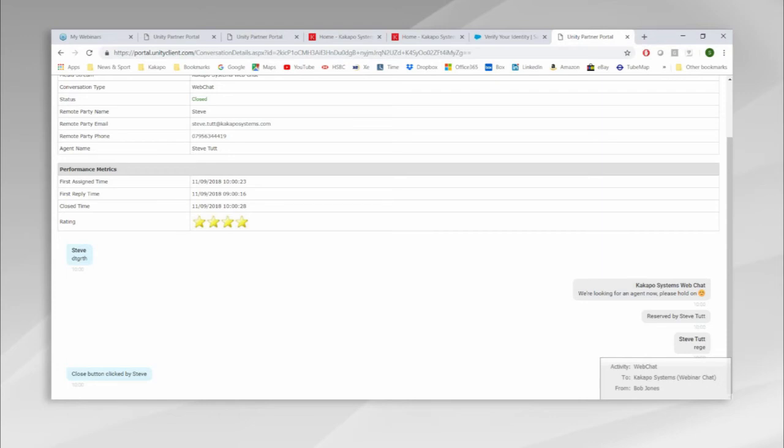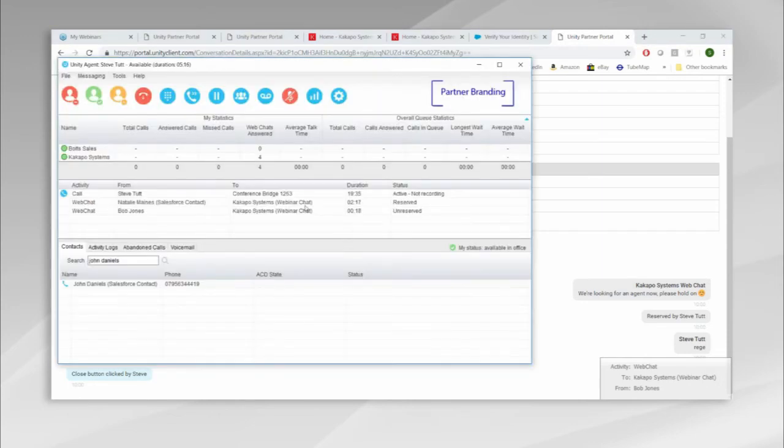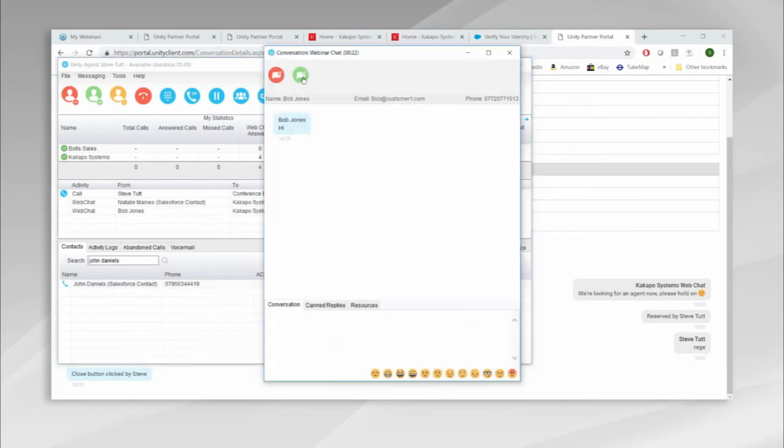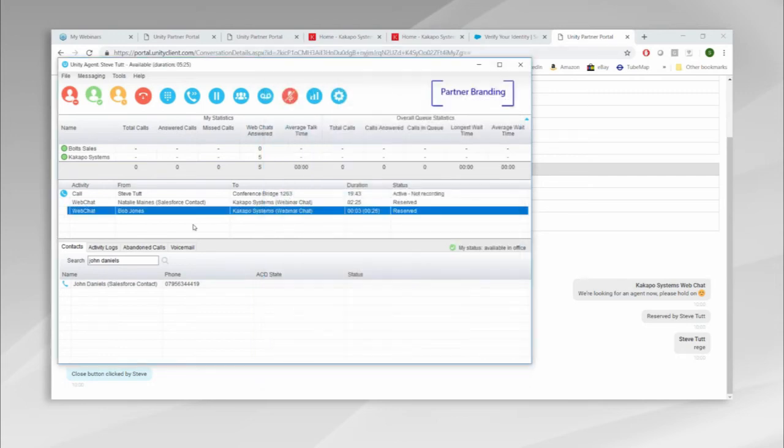We've got another one. You'll see straight away that it's possible to have multiple chats. This one's unreserved. This one's coming from Bob Jones. The default behavior here, I should say, is that you can have 3 web chats available, but your customer can make that 1, 5. You can toggle that up and down.